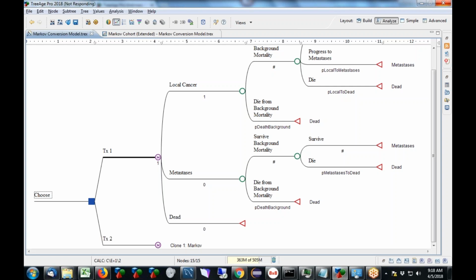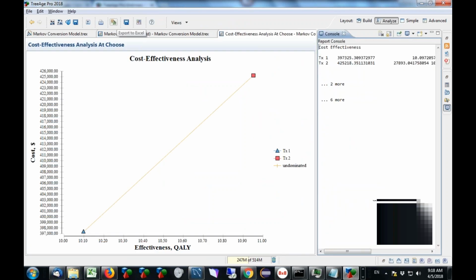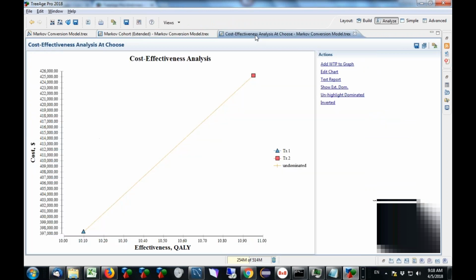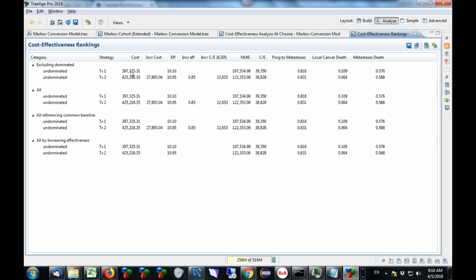when I run the cost effectiveness analysis, it's doing all the same calculations that were done here. It's just not showing me the details because I didn't ask for the details. But what I end up with, and you can't really tell here, so I'm going to go to the text report. Here's my 397,000. Here's my 10.1.